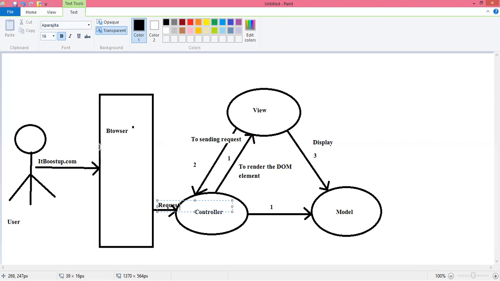Again, the domain DNS server is contacting the DNS server, and then the DNS server is contacting our final authorized itbootstrap.com, where we have hosted this application. That means the final step is a DNS server, and then the DNS server is contacting the controller.